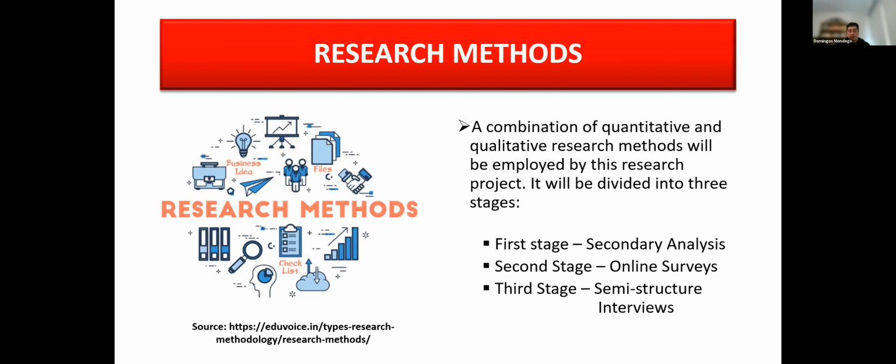In order to collect and analyze data, this study will use a combination of quantitative and qualitative research methods, which will be divided into 3 stages. The first stage will be secondary analysis, the second stage online surveys, and the third stage semi-structured interviews.